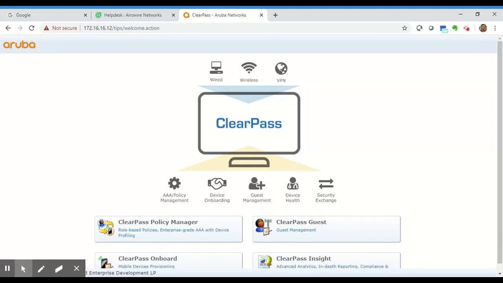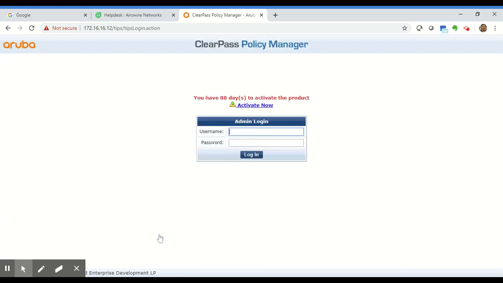Today we will walk through the procedure of adding a network device on ClearPass. To do so, we'll have to first log into the ClearPass Policy Manager. So let me log in real quick.